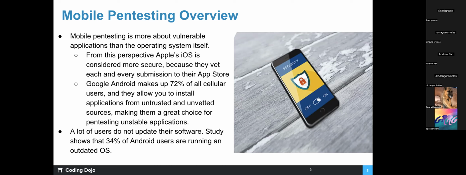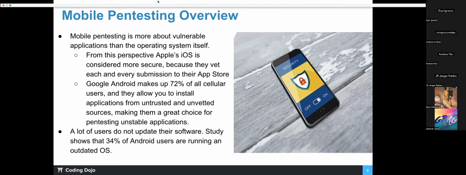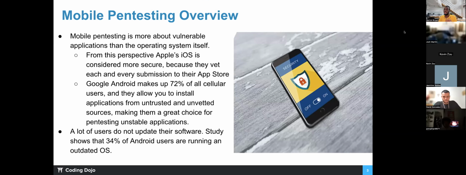And from this perspective, Apple's iOS is considered more secure because they vet each and every submission to their app store. Before your app would be on the app store, you have to vet it. Before you could even install it on the device, the device has to check for certain certifications, unless maybe you jailbreak your iPhone. In the past, you could sideload an app, or you could download apps from websites directly onto your iPhone. On your phone, you have to approve a certification, and then probably approve a profile.